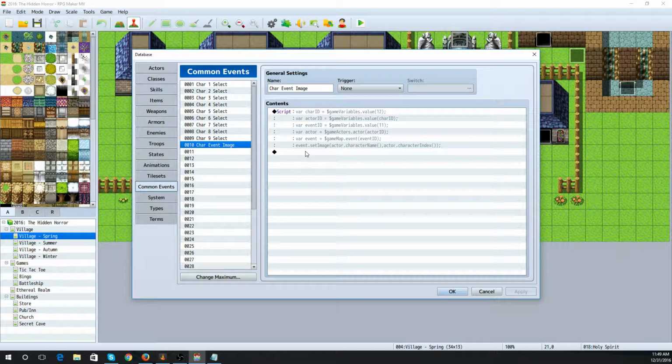So what we're going to say is the event specified, we're going to set the image to be that actor's character name, character index. Character name is the file name for which image file the character's image comes from, and then index is which slot in that file to pull the image from.